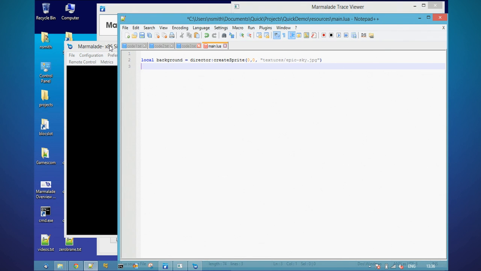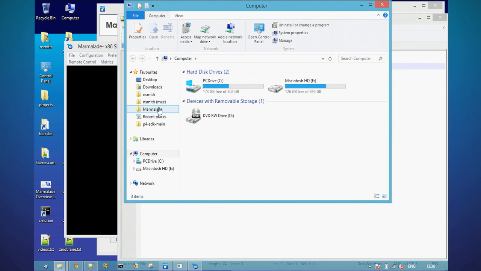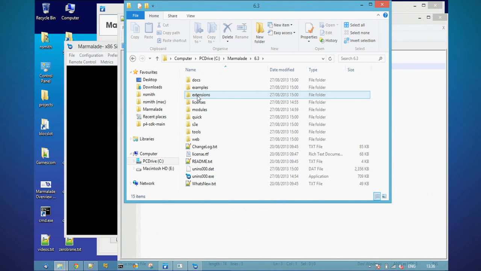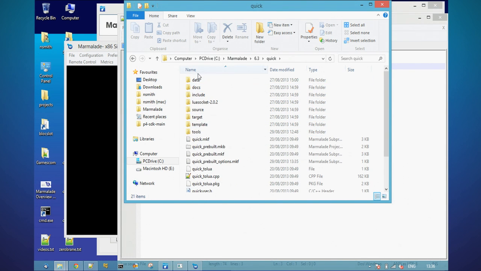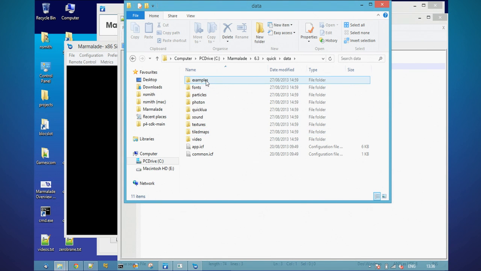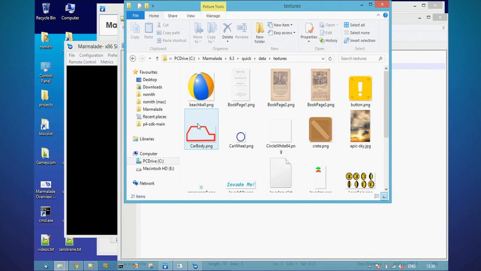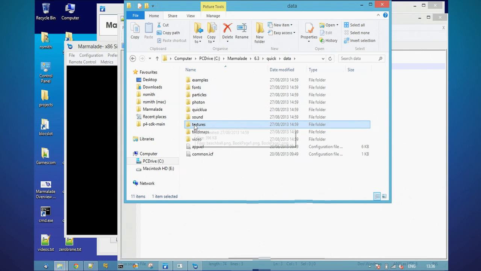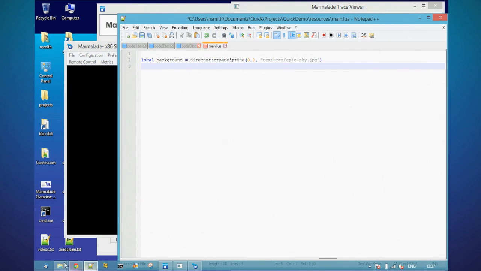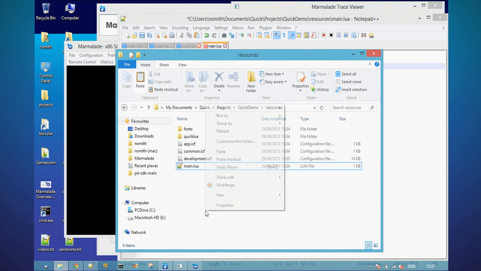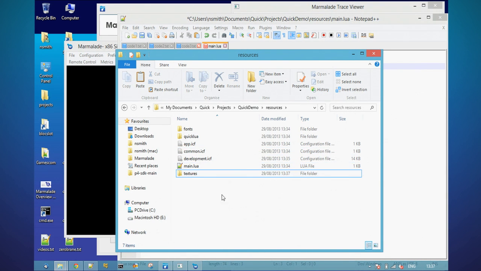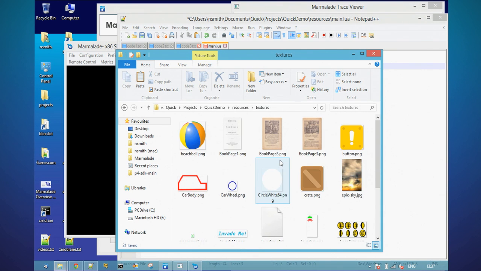Also, we're going to actually want to have a texture, so if I just go to my Marmalade SDK 6.3, inside the Quick folder, there's a folder called Data, which contains lots of useful examples and code and that kind of thing. So inside examples, there's tons of examples, everything from writing some text to building an entire game. And there's a texture folder here with lots of useful textures just to sort of get you started. So I'm just going to copy that textures folder, and drop that into my projects. And in here, we should have that Epic Sky JPEG.